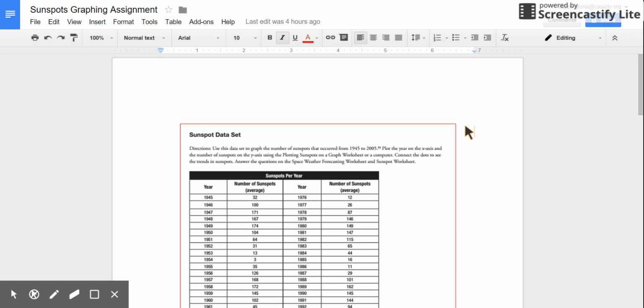Alright, this is a screencast on how to do the Sunspot graphing assignment. Now, you just did a graphing assignment, a scatter graph, where you did a line of best fit for some data that we got from one of our labs. And so now we're going to try, with a little less instruction, to have you make a more complex graph using this data below.